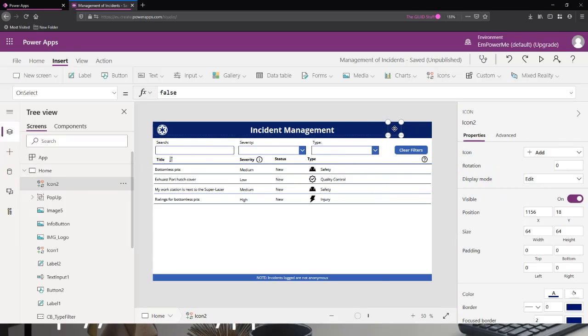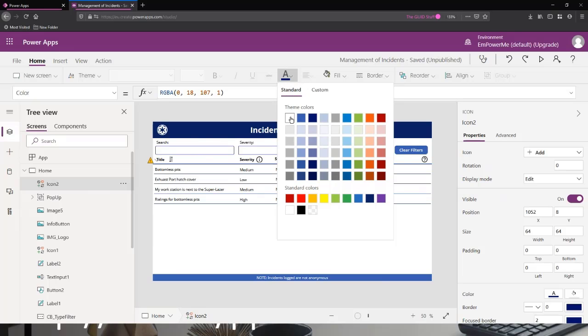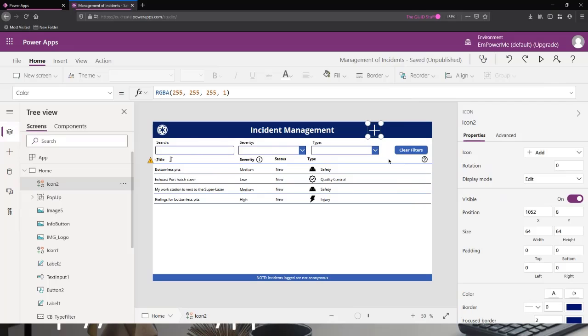I'm going to move it across here, and I'm going to make it white. Now we've got this nice one here. I'm also just going to add some padding. I usually like adding padding to these icons because it makes it look a little nicer to me.